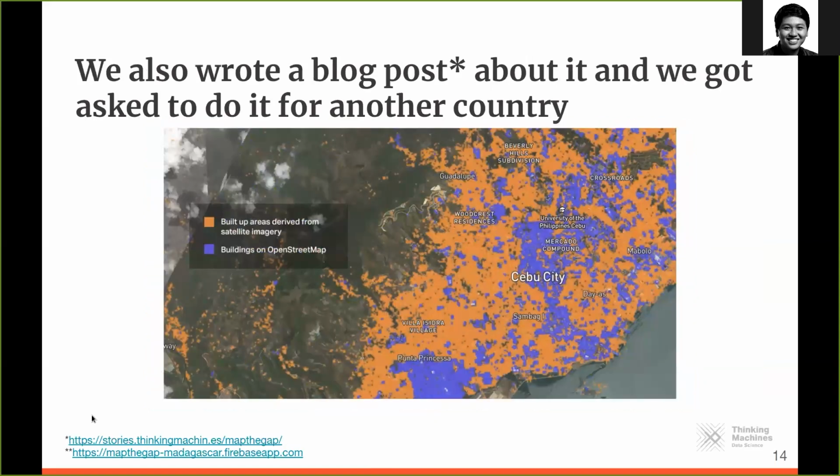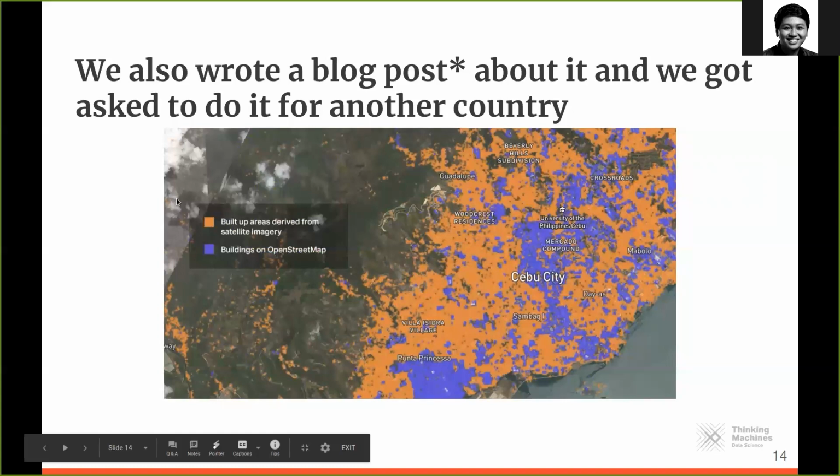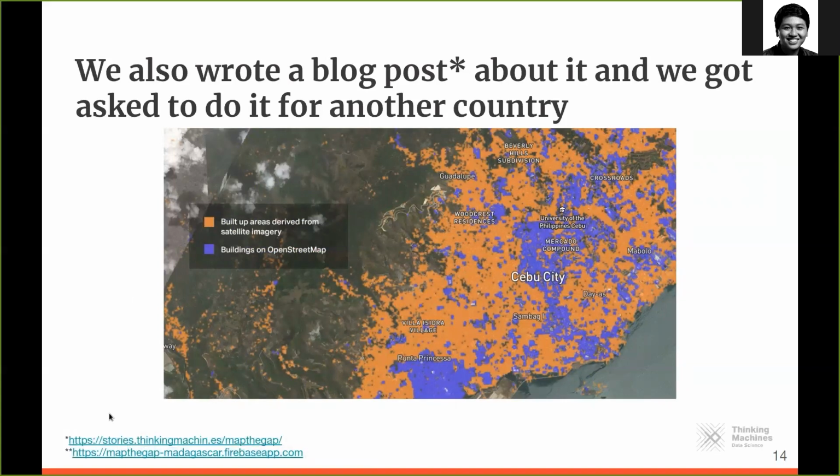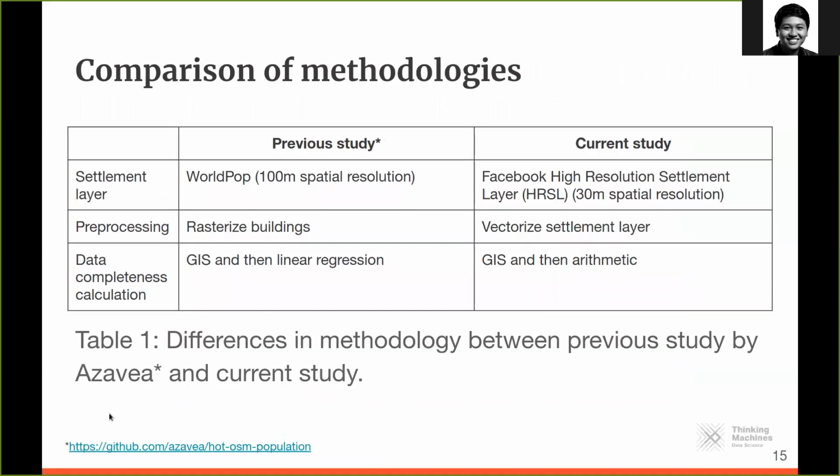We also wrote a blog post about this so that we could share our work with others. And what's cool is that the Mapbox community team reached out to us and they asked us to do it for Madagascar. The context of this was to improve women's health. And you can check out both the blog post and the website with the map here in the links below. So that's it for the outputs.